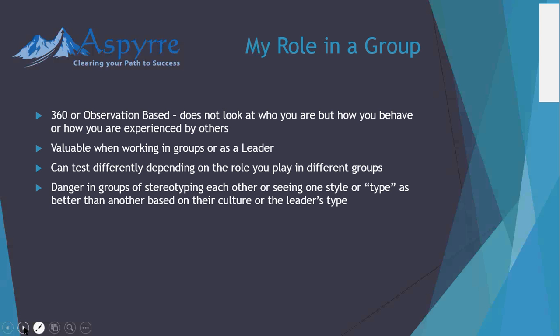One thing about these assessments that I've noticed is that there's a danger of groups stereotyping each other or seeing one style or type as better than another based on their culture or their leader's type. So when we do these types of assessments in teams, we have to be really careful to set it up so that people see value in all the different styles and they don't see one style as better than another.